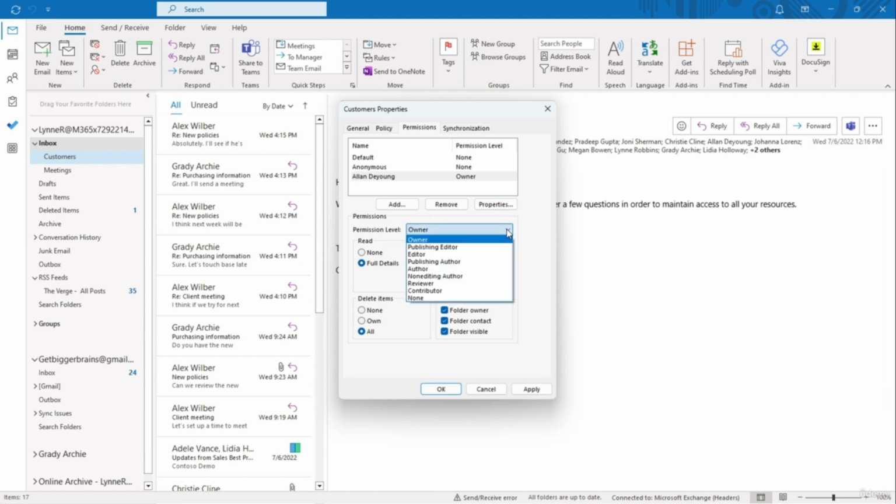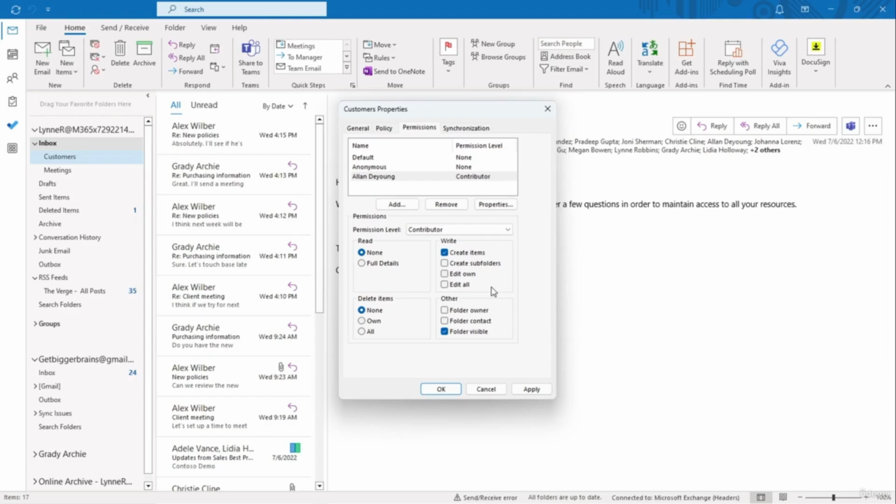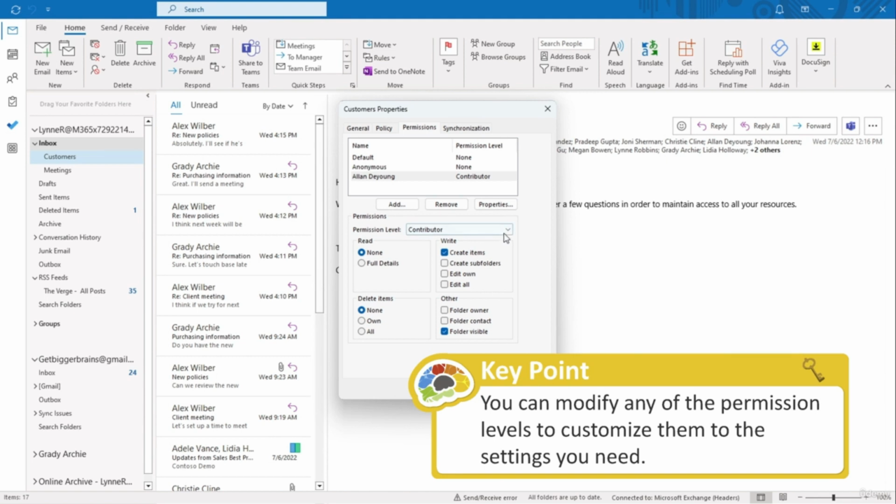Let's go to Editor. We can see here that they still have the ability to create and edit items, and they can delete all items from the visible folders. Let's try another. Author. So with this permission level, I see they can edit and delete their own items. Exactly. Let's check out Contributor. This permission level has very limited access. Exactly. I can modify the options from here, right? Yes, anyone you want. Let's go back to Editor and make some changes there.